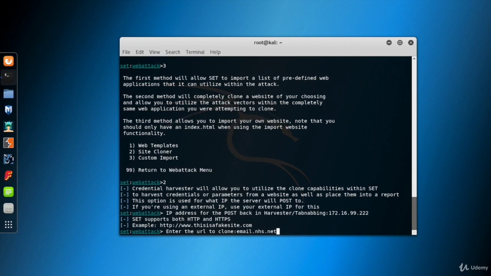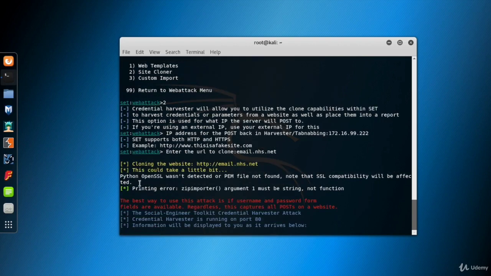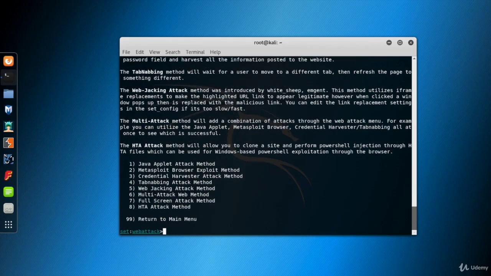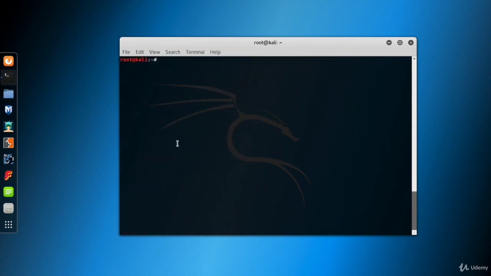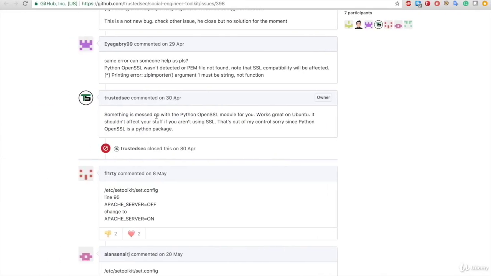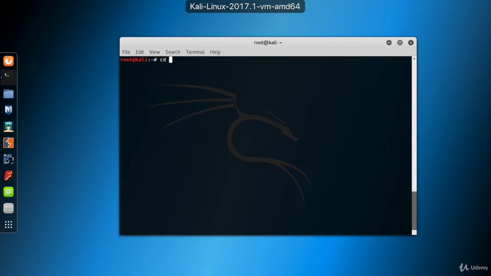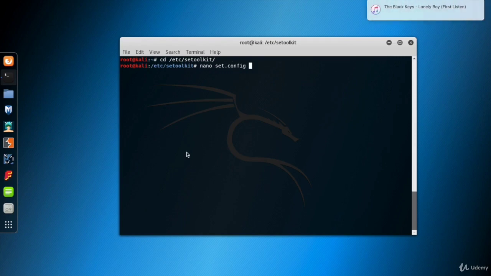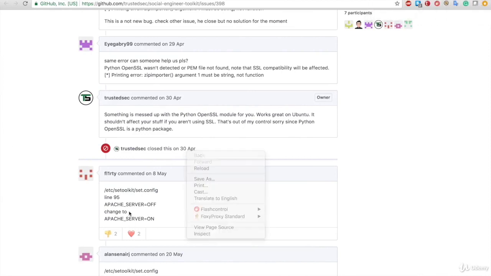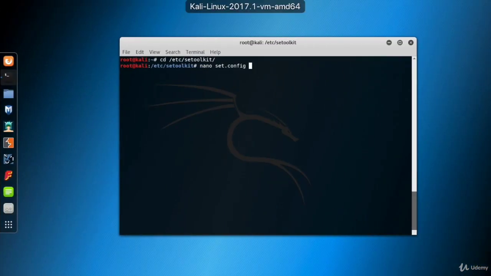I use email.nhs.net. The version of the toolkit I use is 7.6.1, and when I want to clone a website, I get a zip importer error and the method does not continue. When I Google the error message, I found a solution for this problem in the Issues section of the GitHub page of the Social Engineering Toolkit. Go to /etc/setoolkit/set.config file. In line 95, turn off to on.